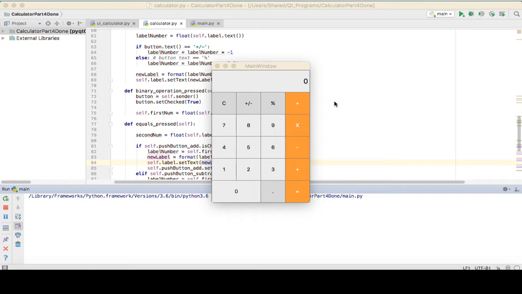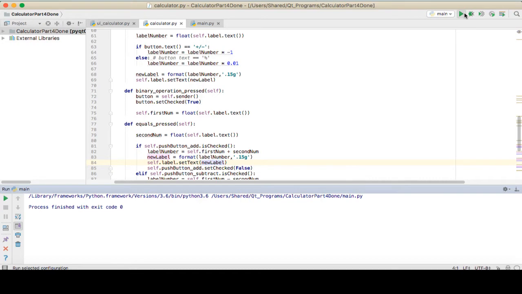PyQt calculator tutorial. The next part, part 5, will be the last part, so we are almost there. In this part we are going to implement these binary operations, these operations over here, as well as the equals button. So for example, you could do 5 minus 2, you get 3. You can't clear it yet, so we'll close and reopen it.